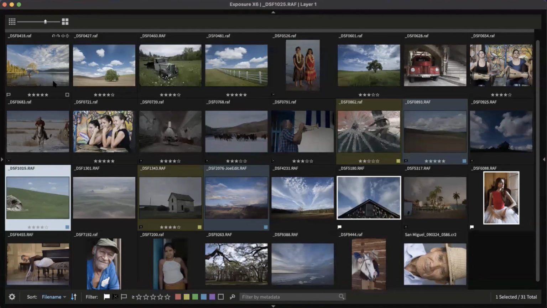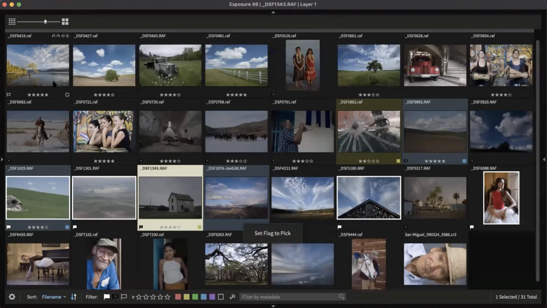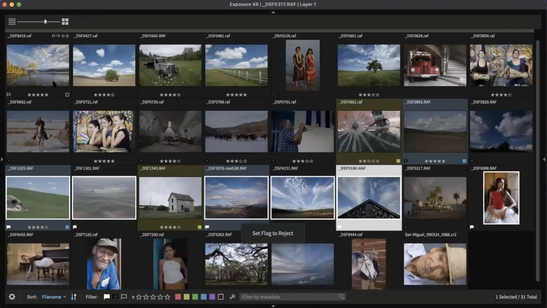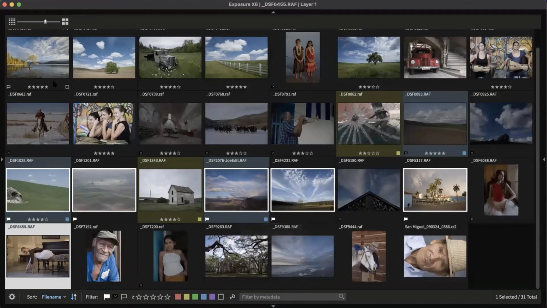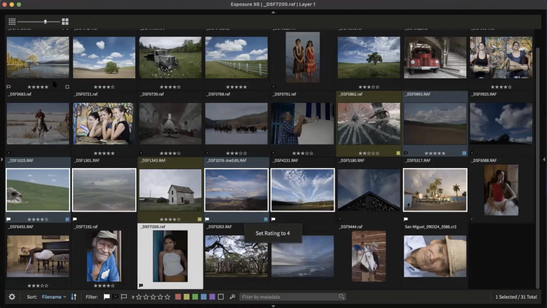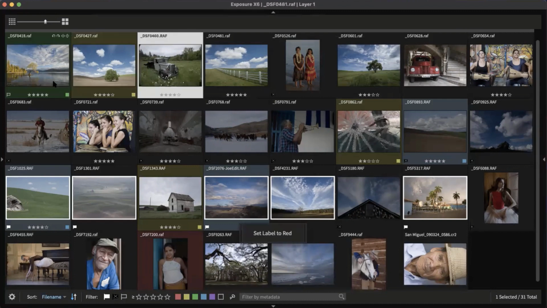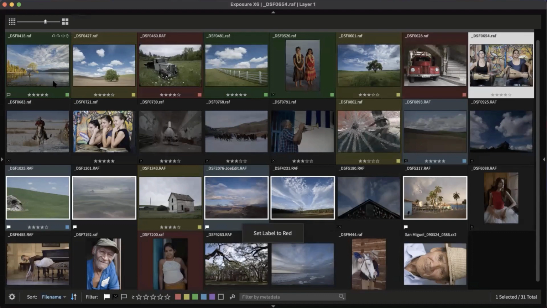Also, if we hold down the Shift modifier button and hit plus, let's say, it will assign the pick flag and it will advance to the next image automatically. See how it comes along there? We can do the same thing if we wanted to apply our star ratings here. So if I just hold down Shift, I can put star ratings on the images. Or if I hold down Shift, I can apply color labels to the images with the same process.